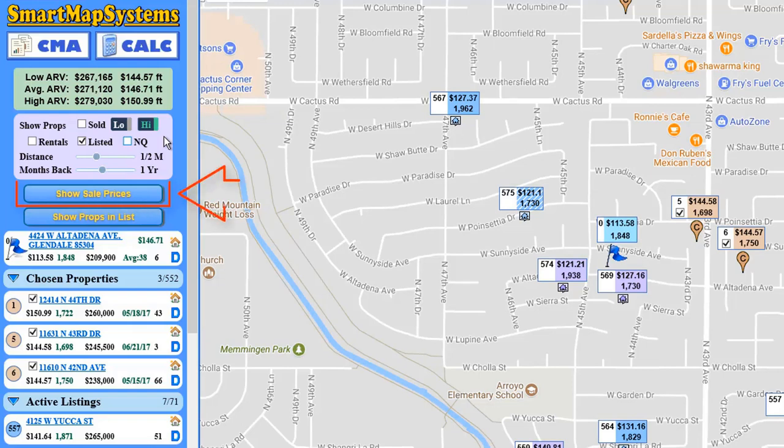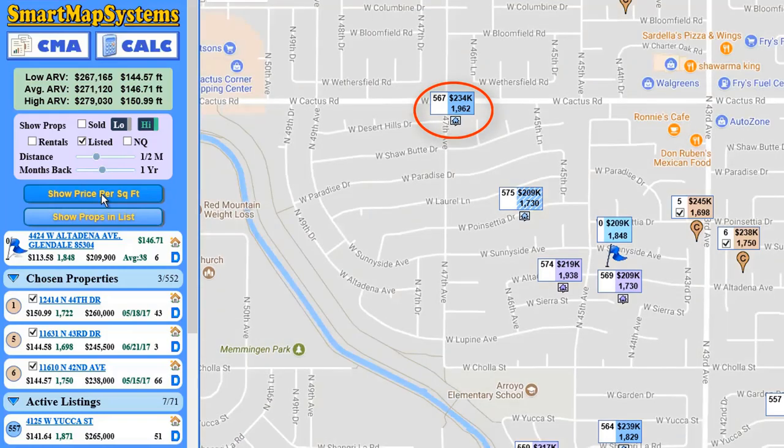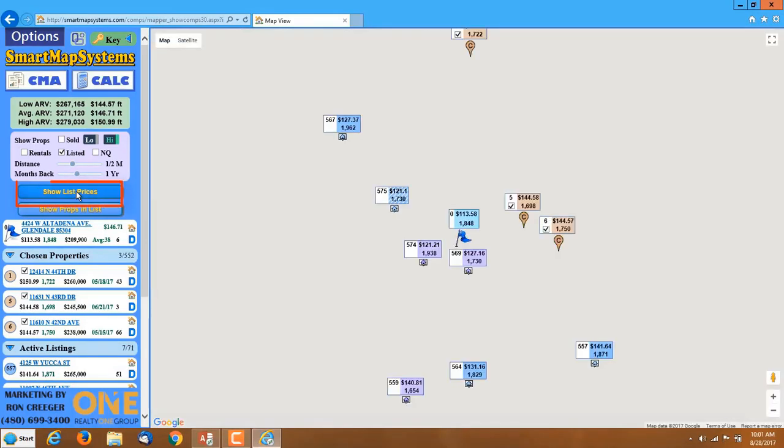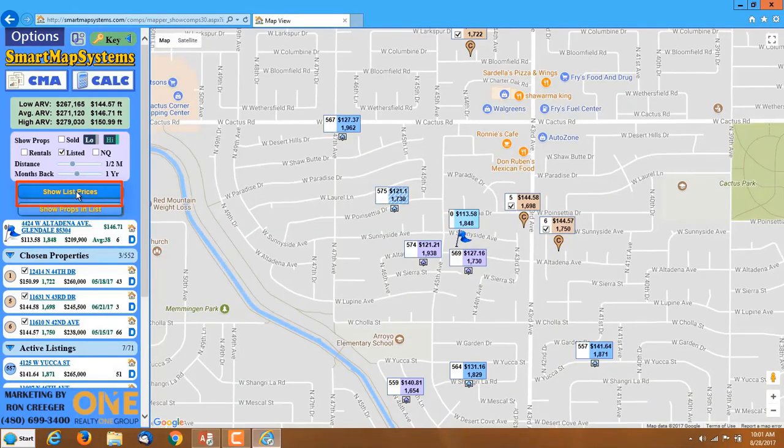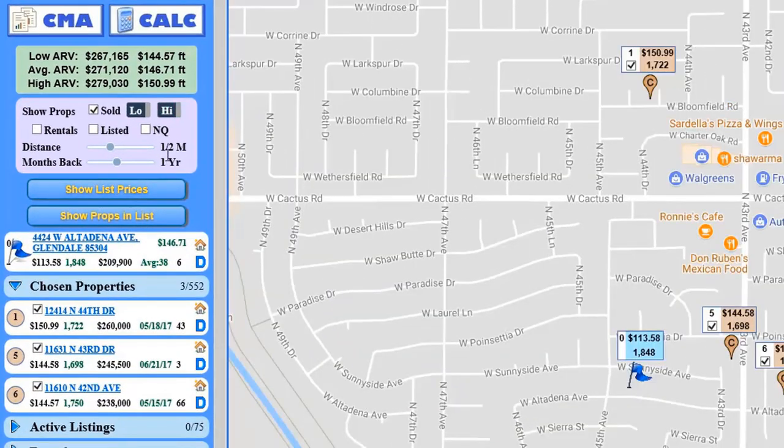If you would like to view the sales price instead of the price per square foot, just click the button on the left that says Show List Prices. Now the tab will display the list or sales price in thousands. Click the same button to show price per square foot again. Below that button is our List View button.